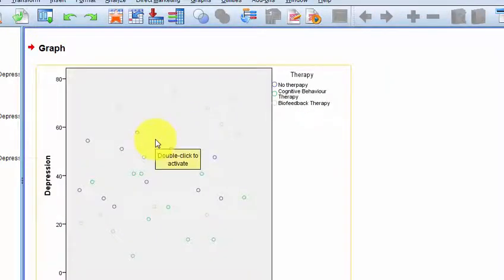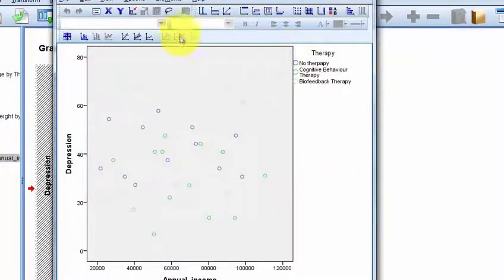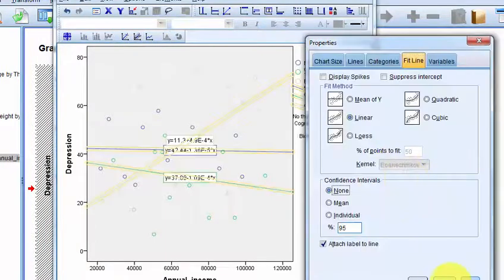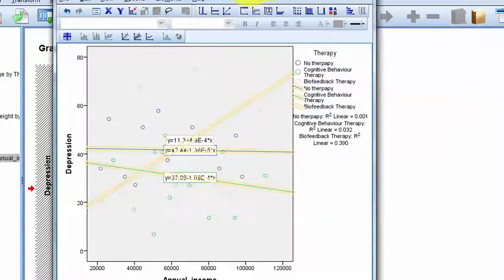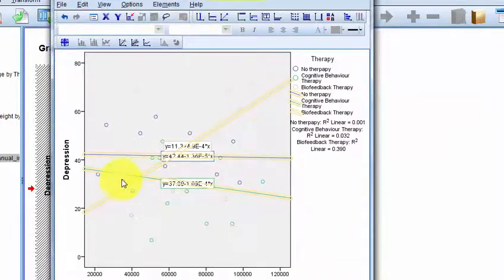There's our annual income. Double click. Add the multiple lines. Same thing. Money is not a covariate, right? Because these things are nowhere near the same. But that's the fastest and easiest way I know of to check for a covariate in an ANOVA.